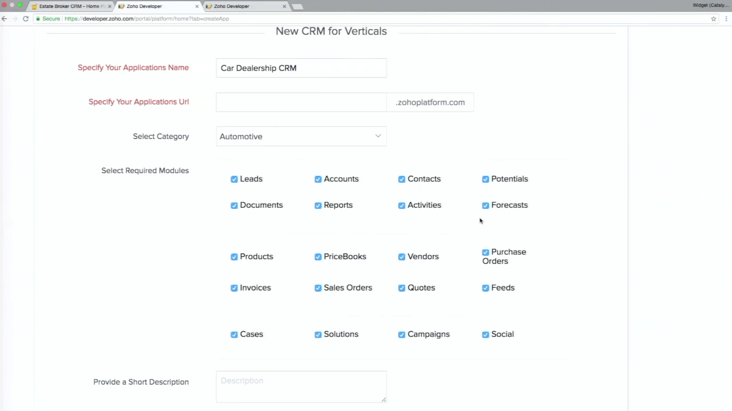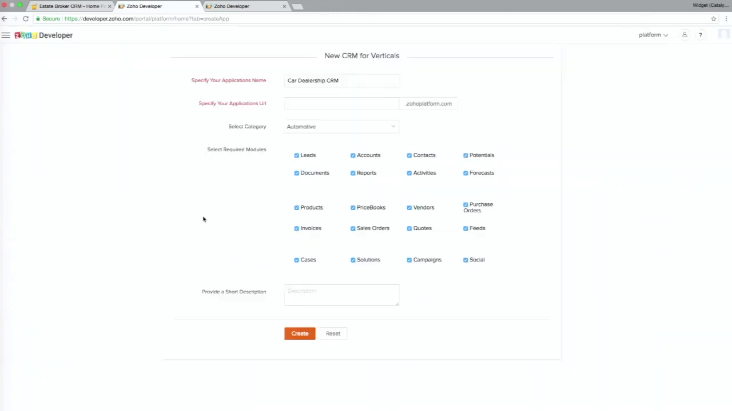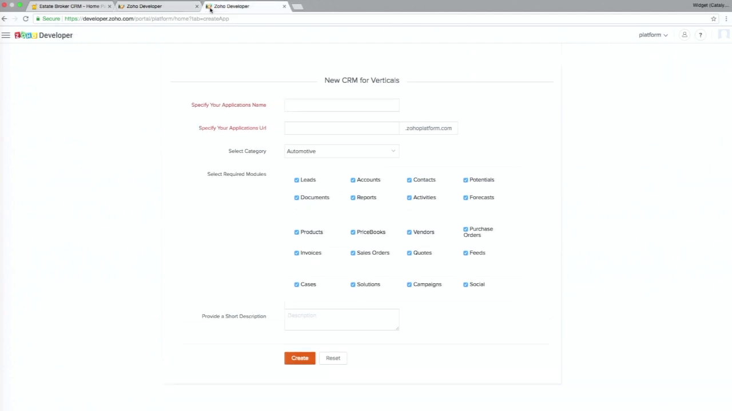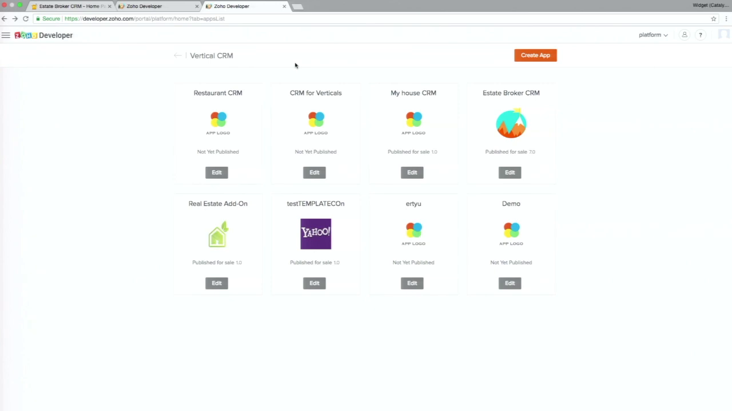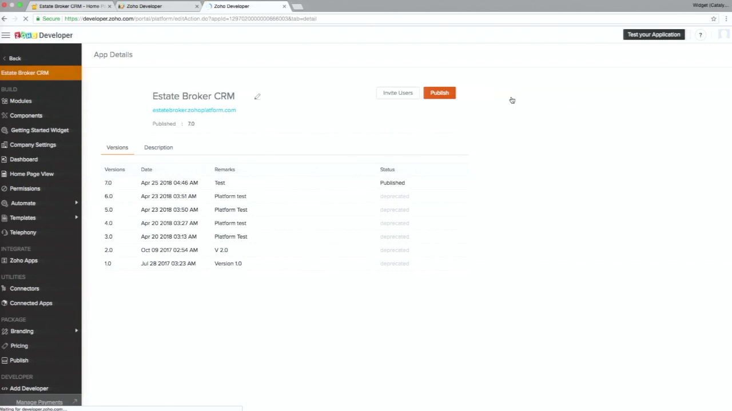So there might be some things here that you don't actually need for this solution. You can go ahead and take those things out. You'll have the ability of just incorporating the modules that you need. Okay? And once that's done, I'm going to go back over to my list of applications. So once you go through the process of creating a new one, and of course you can start testing your own if needed, I'm going to go into this estate broker CRM that we went ahead and set up.